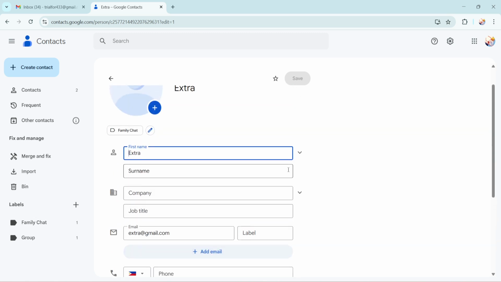Once you've made all the necessary edits, the next step is to save your changes. On the contact's detail page, look for the save button, usually located towards the upper right corner of the screen. Clicking this button will apply and save all your edits. Make sure you've double-checked all the information before saving to avoid any mistakes.